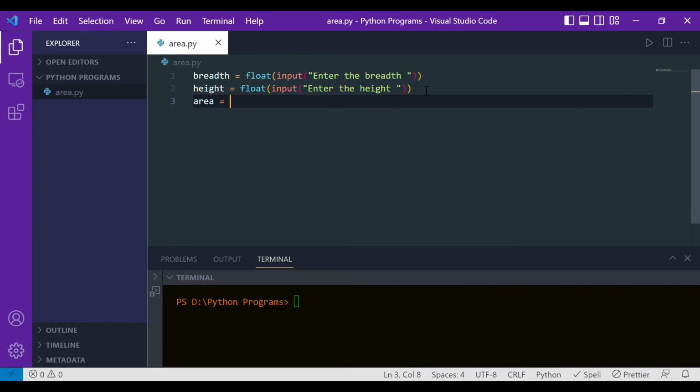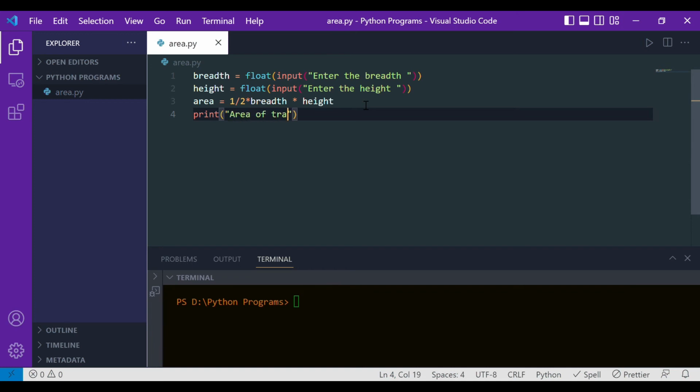Now let's have a variable, let's call it area, and in that variable we will perform the calculation, which is half and then into breadth and then into height, right? Now let's print it by writing print, area of triangle is, area.